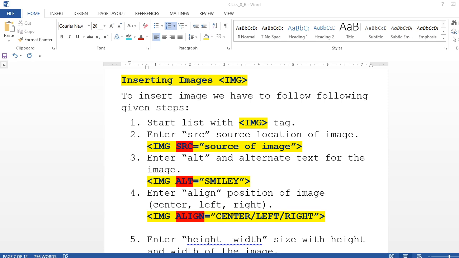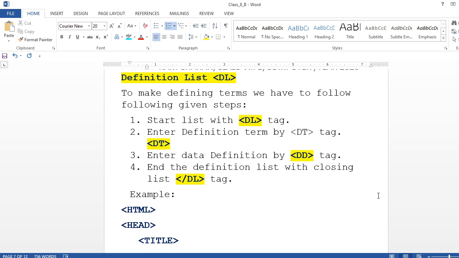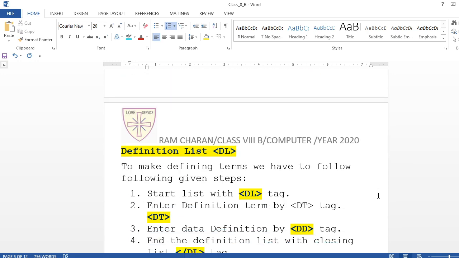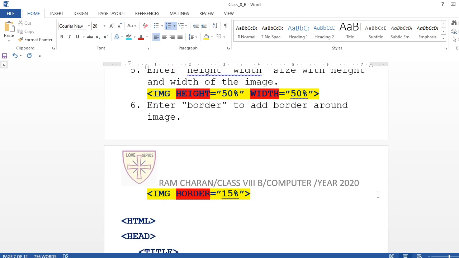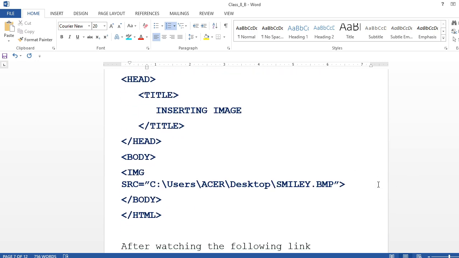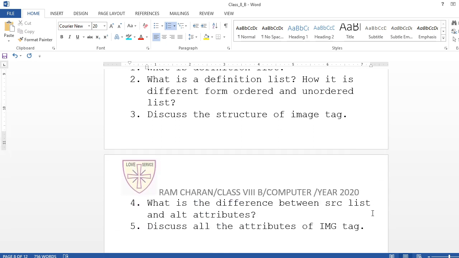Okay, in the last class, we have seen how to insert an image, right? And also, we have seen how to have a list in HTML, right? And you might have gone through the notes and the video tutorial, and after that, you should have done the questions that I had given to you, right? Nicely in your copy.